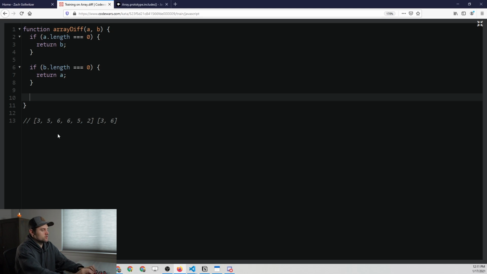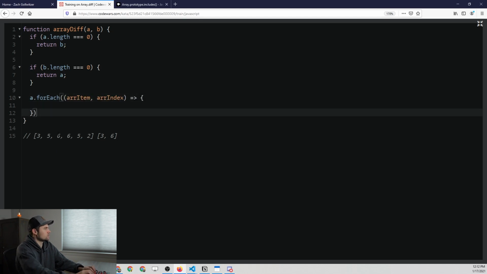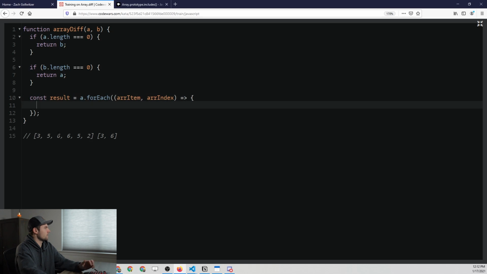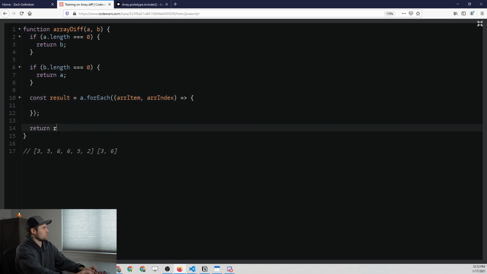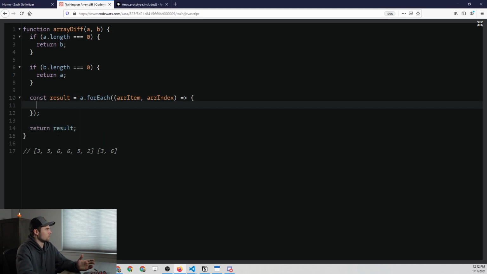What I think we should do is loop through one of the arrays. So we'll say a.forEach, and then we have to pass in our callback function, which will do something on each iteration. So we'll say array item, and then we also probably want to grab the array index, and I'll show you why in just a second. So let's drop down into our function here, and this needs to be stored in a result. We could also just return it, but we'll store that in a result, and then we'll return the result at the end of the function.